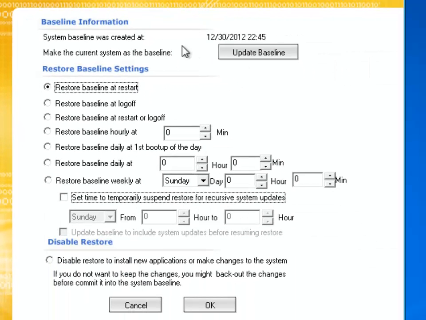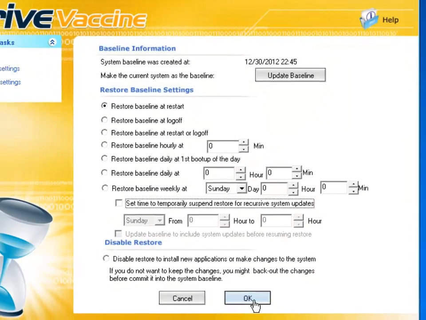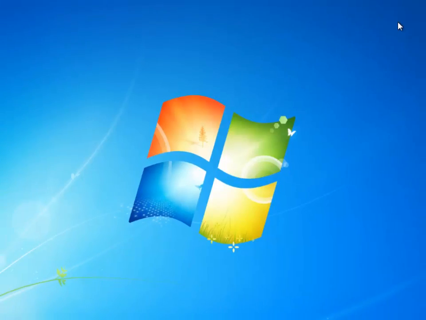The baseline is here, which has been created on this time and date, and so for anything that happens before the restart of the system, if you've lost any files or got a corrupted registry file, after the restore everything should be fine. So I'm just going to show you and simulate that process here. I'm just going to press OK and close this.